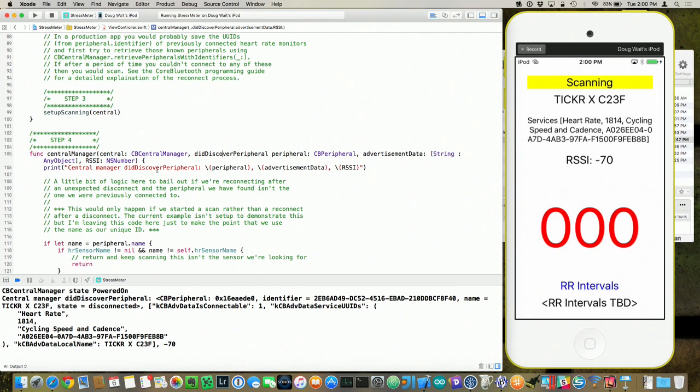The other thing I want you to notice is that most manufacturers put a unique code in the name, and you can see it every place I've got the name. If you see Ticker XC23F, Wahoo put that C23F in there to bring uniqueness to that name. It used to be that you didn't have to do that when you could really get a unique UUID that was consistent. But since that's not consistent, when you want to reconnect to this device, you might need that. So if someone else had that same heartbeat monitor in here, they won't assign that same code to two devices. That's because they need some consistent identifier that they can always recognize that device by.